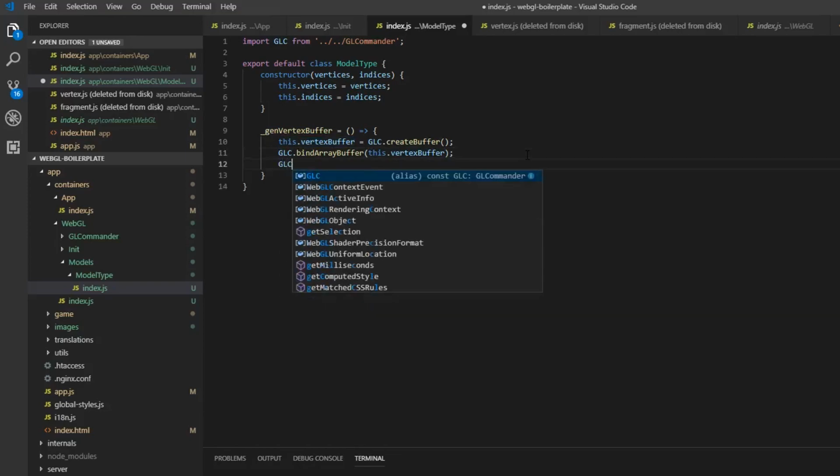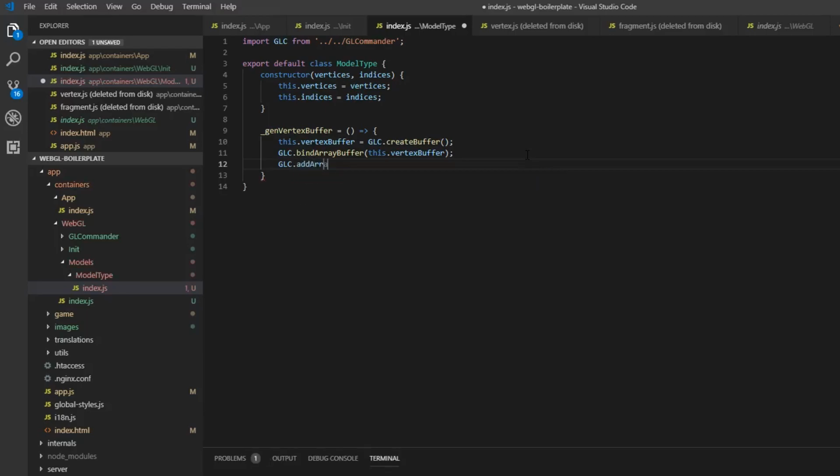And then we're going to call glc.addArrayBufferData, and this will actually take in the vertices which we got in here in the constructor. And then we want to unbind the array buffer because we don't want to manipulate it anymore.